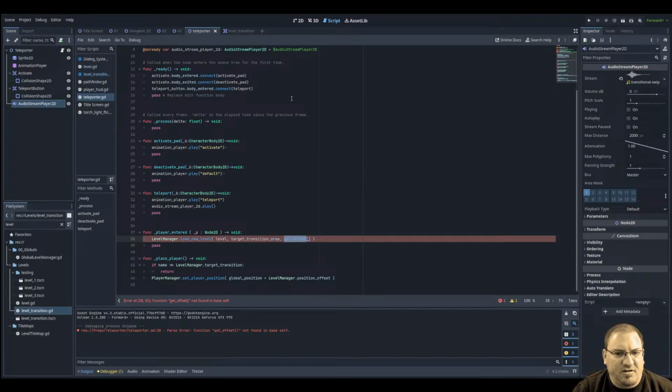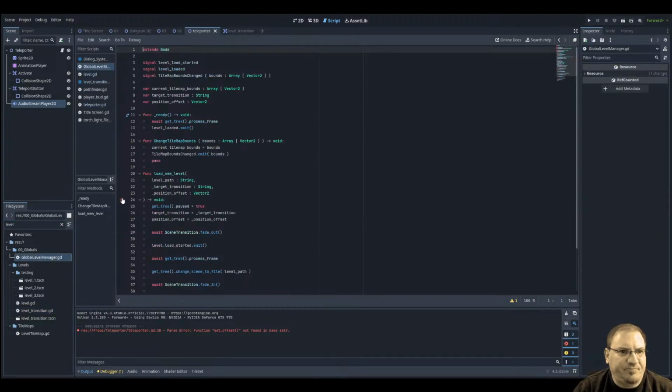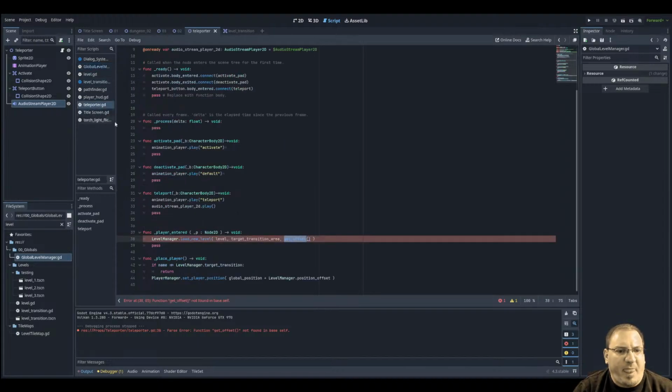Let's check out our level manager. I don't believe we need to send the offset because I think it'll assume 0, 0, but let's look. Global level manager, and this is load new level. It does want a position offset. Okay, well in this case we can just send a vector 2 of 0. So that should be fairly simple. So we go up here, we don't need get offset, we'll just send vector 2.0, because we're going to have them land in the middle of another teleporter.